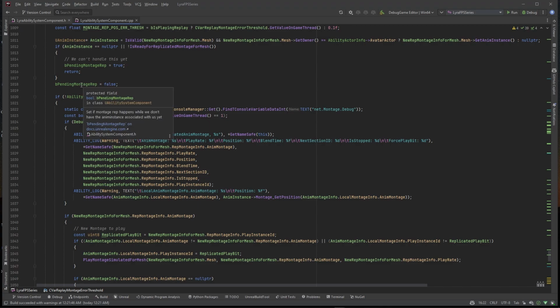And remember, this is the member variable in our class that is helping us toggle on and off whether or not we're replicating things to other clients. So if the ability actor info's owning actor of this ability is not locally controlled, so if this is the server version of this ability's owner, we've got this static const CVAR, and this is this type of code that is kind of confusing here.